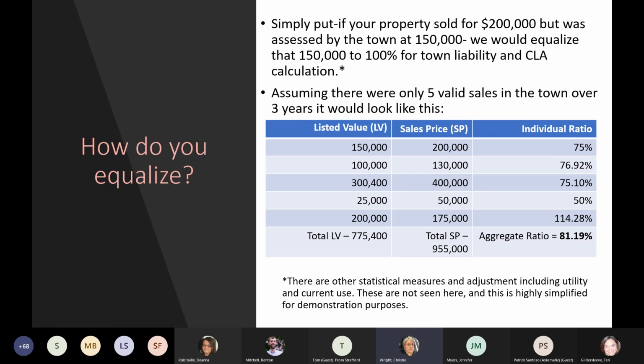Here you'll see the listed values of those 5 sales arrayed, the sales prices of those 5 sales arrayed, and then the individual ratio for each calculated, which is listed value divided by sales price. And then we use what's known as the aggregate ratio, which is the total listed value divided by the total sales price. Just a caveat here that there are other statistical measures that we use, and adjustments for utilities and current use. These aren't seen here because this is a simplified version for demonstration purposes.